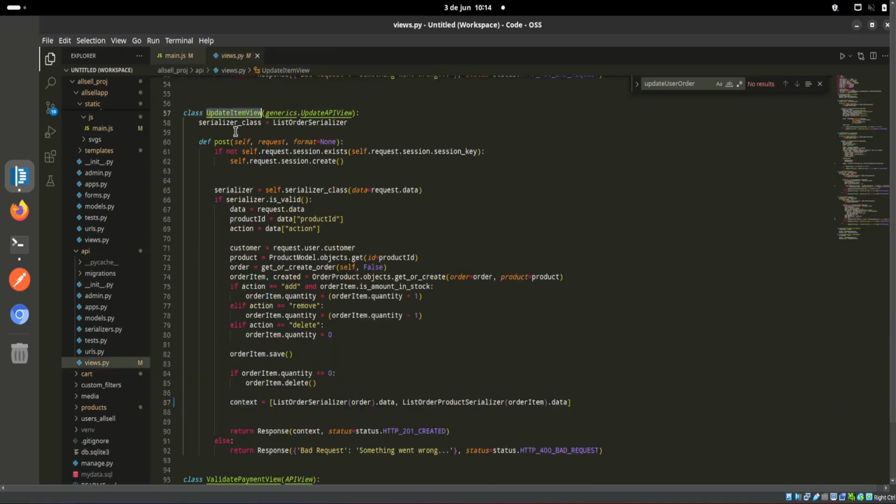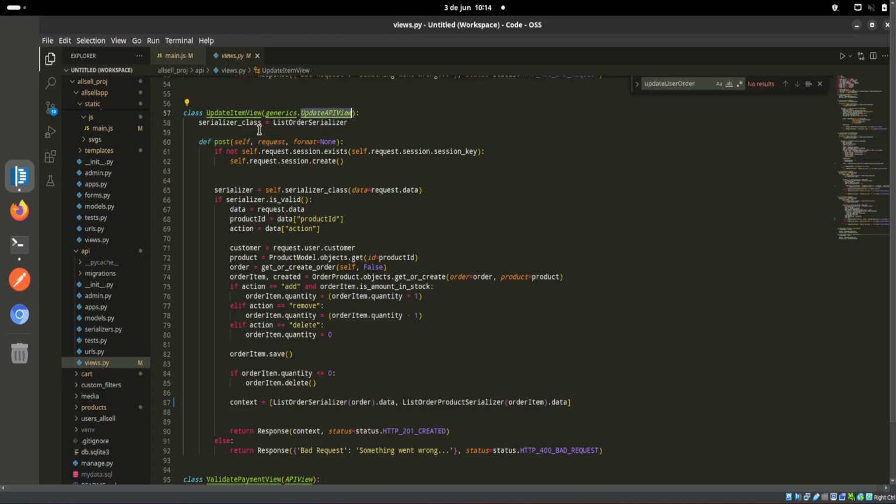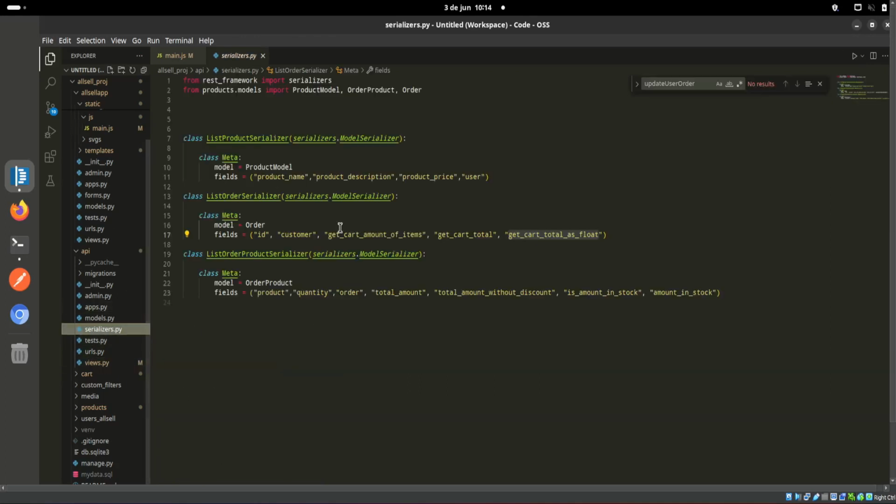Essentially we first declare this update item view from our API that utilizes the Django REST framework. It's inheriting from generics the update API view. Then we're just declaring our serializer class that comes from the list order serializer, which we can see here in our serializers.py file. It is this one. This comes from the order model, and we are specifying these fields from our model.